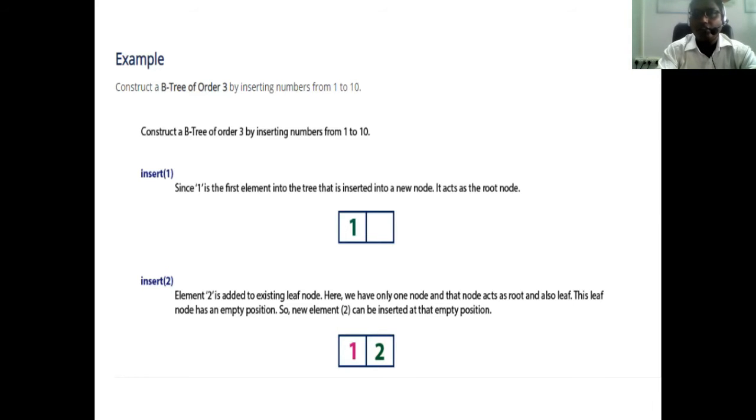The order of the tree is 3. It means that in one particular node, at most we can insert two values, 3 minus 1, that is 2. So in a node we can enter at most two values. In the first step we create a node having two locations. We are going to insert 1, so we have created a node and added 1 in the first location.